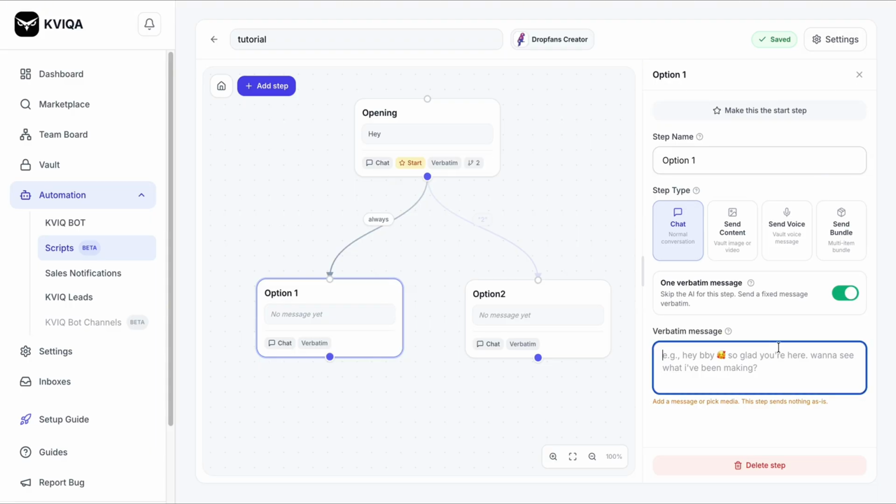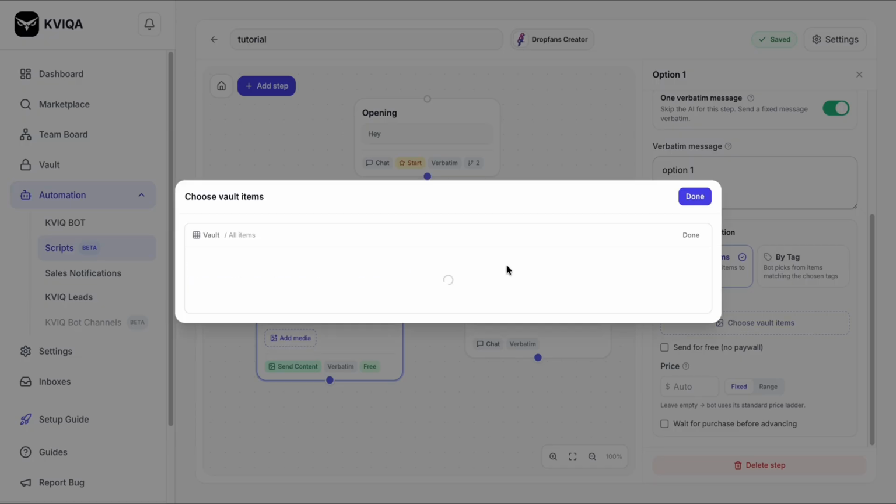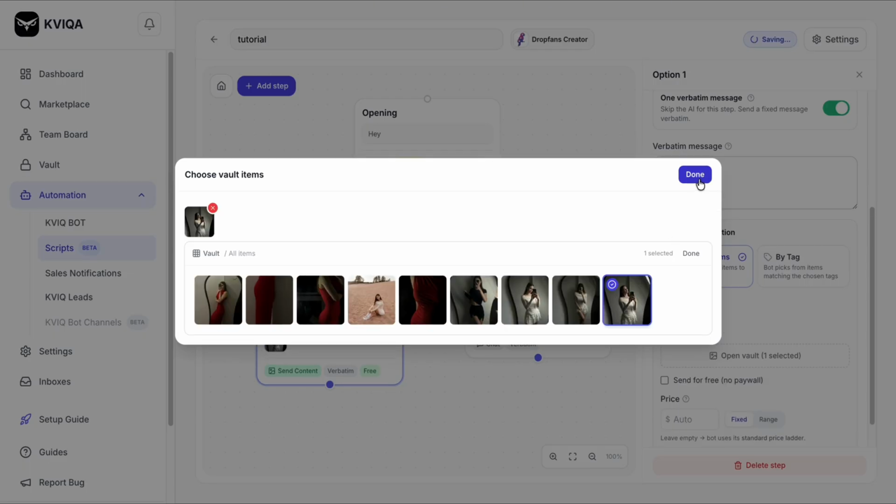And for the purposes of this video, I will just add 2 different media here. Okay, so option 1, so we can clearly see that it will do different things, okay? And I will add 1 content here. If you have the bot, you can choose to filter by tags and things like that. But I always like to be very specific and choose the exact media that I want. So let's do this picture here.